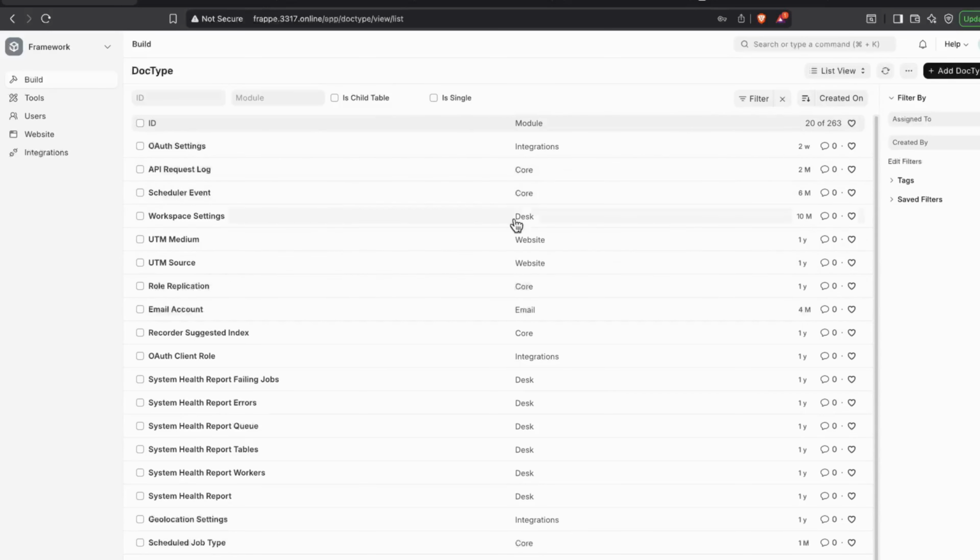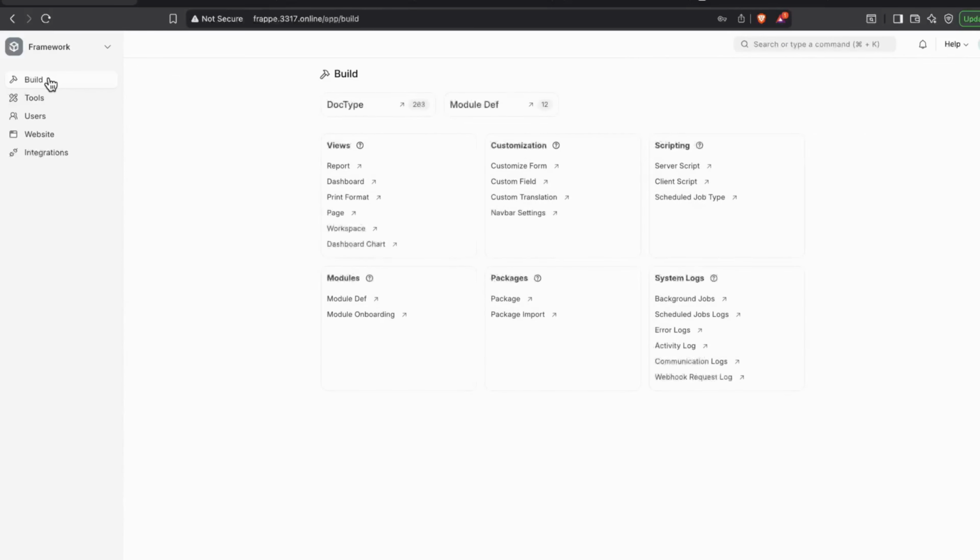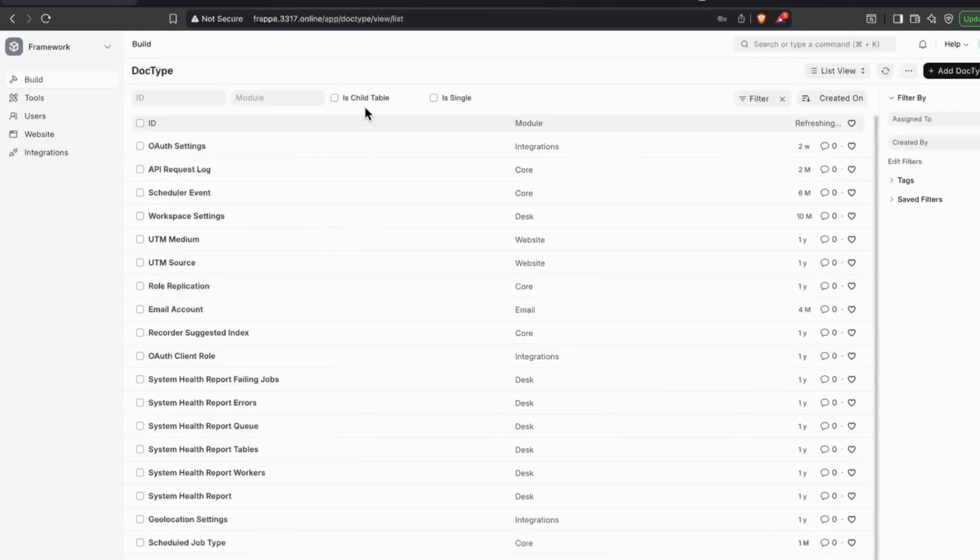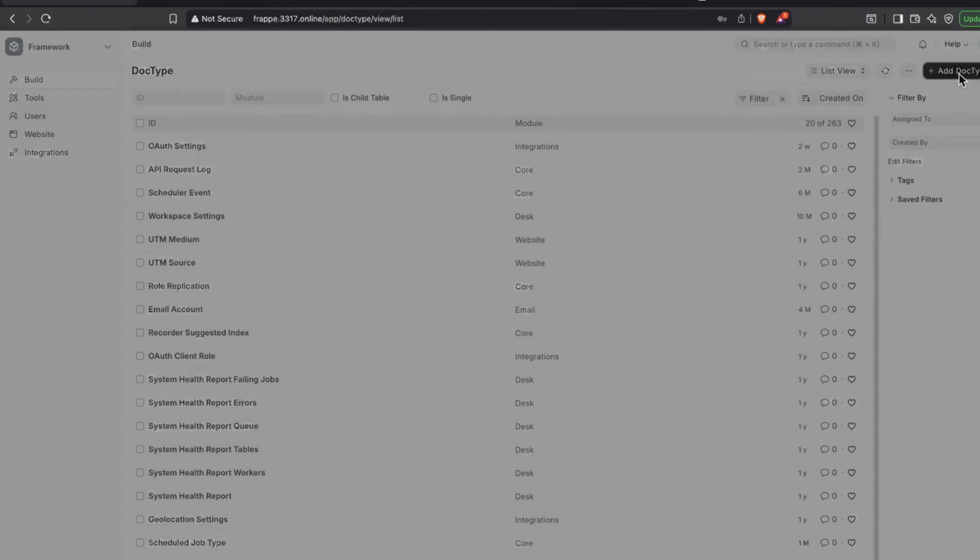So you can find this Doctype list either by typing here something like Doctype, or you can just go to the build section and you will have a shortcut here where you can see 263 Doctypes are there. When you click here, it will give you a list of the Doctype. So this list of the Doctype is actually coming from the Frappe application, and now we will create our own Doctype which will be inside our project app.